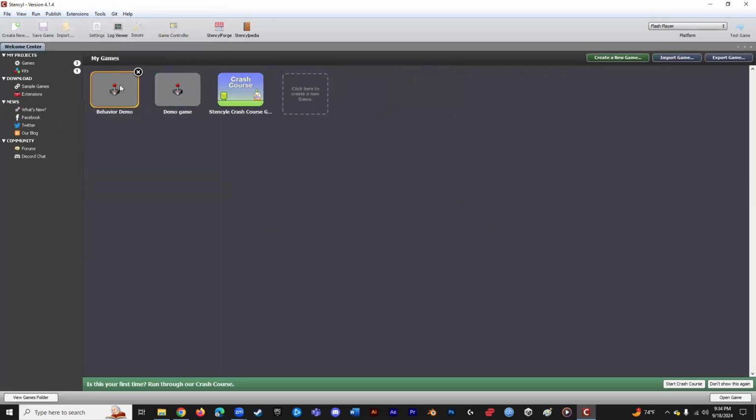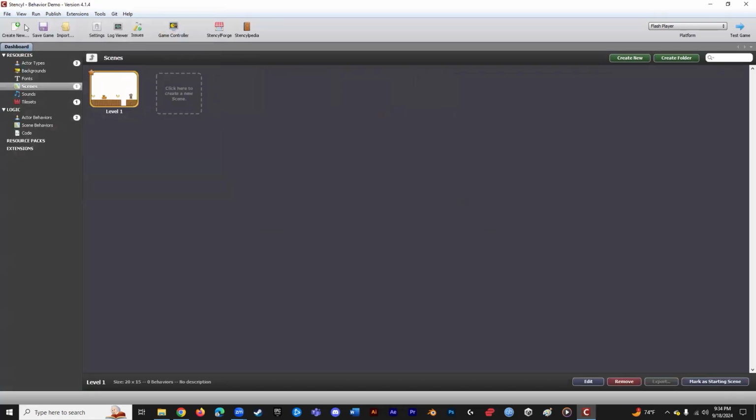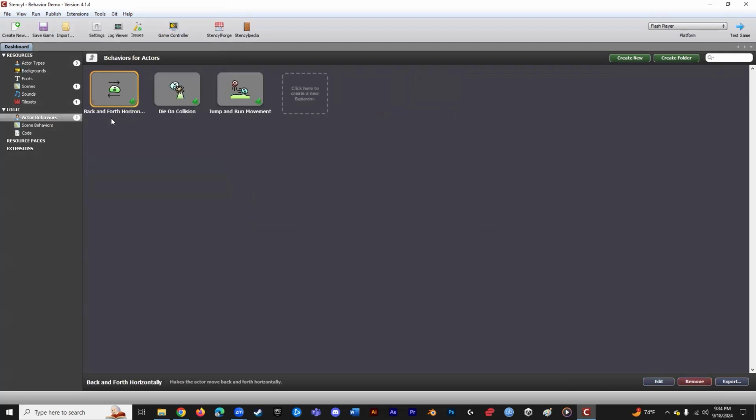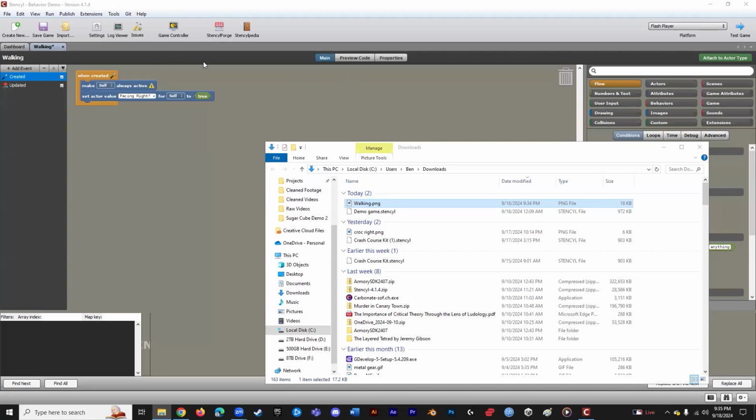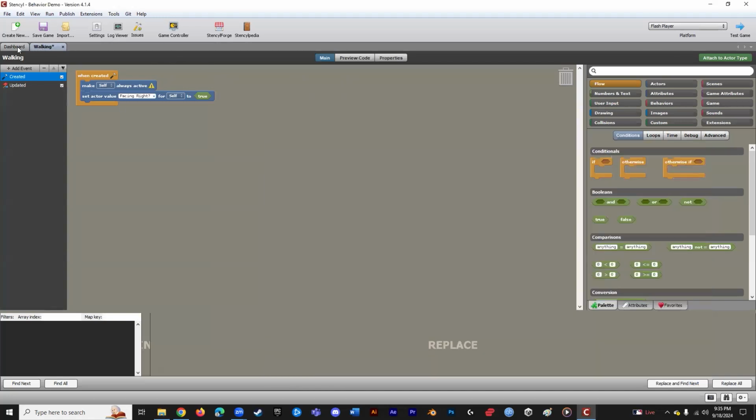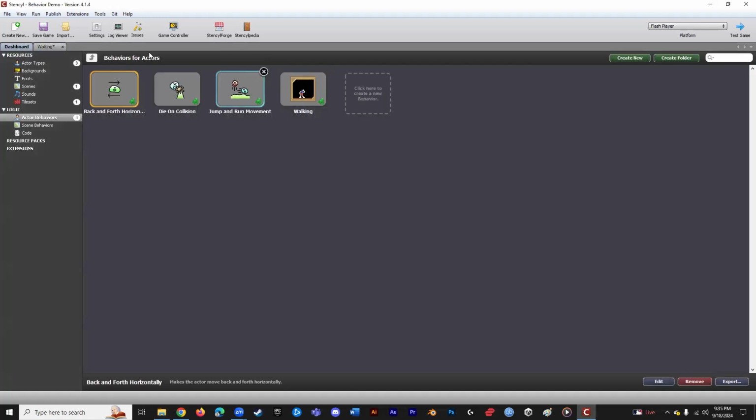I'm going to open up my behavior demo, and now in my actor behaviors, you can do this a couple different ways, but I'm just going to drag and drop. It should add it in here. Oh, I'm getting a slowdown. There we go. It opened this tab up immediately, but if I go to my dashboard, you'll see that this walking is in here.